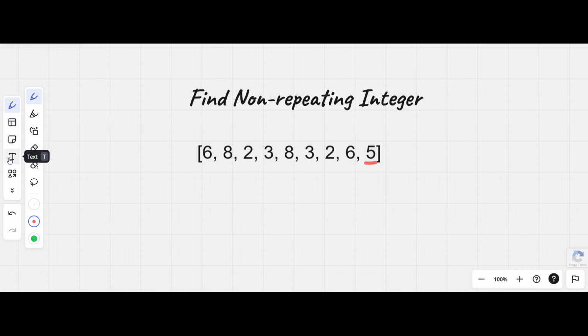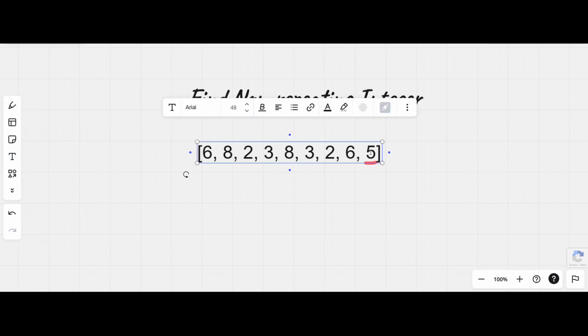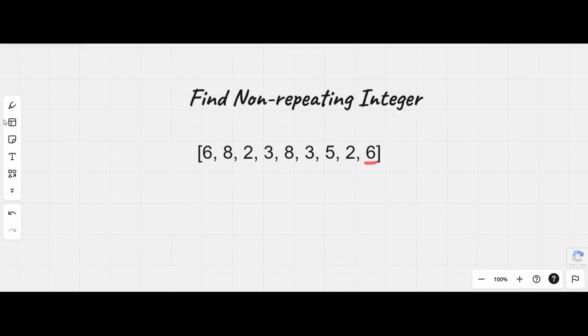Let me change the position for your understanding. Let me remove 5 from here and add it at this position. So this is the number which we have to find. Now I hope this problem is clear to you.